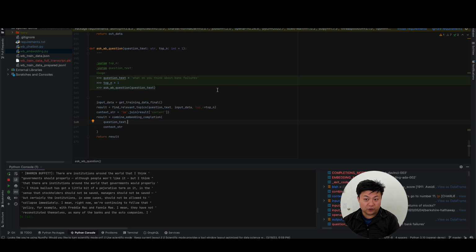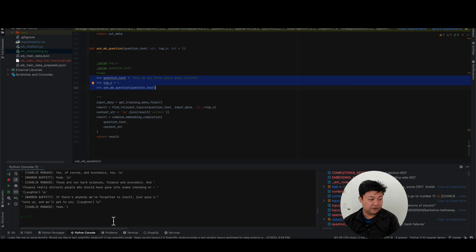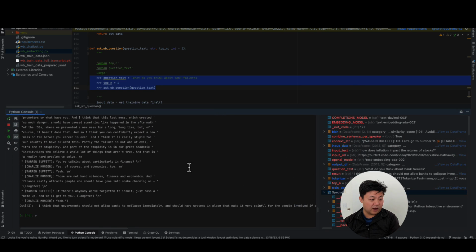Now we have our model, we can start playing around with it. For example, if you want to know what Warren Buffett thinks about Silicon Valley Bank failures and other bank failures, you can ask him that question. The question text will be, what do you think about the bank failure? And then you can ask them the questions. And here is what the model output looks like.